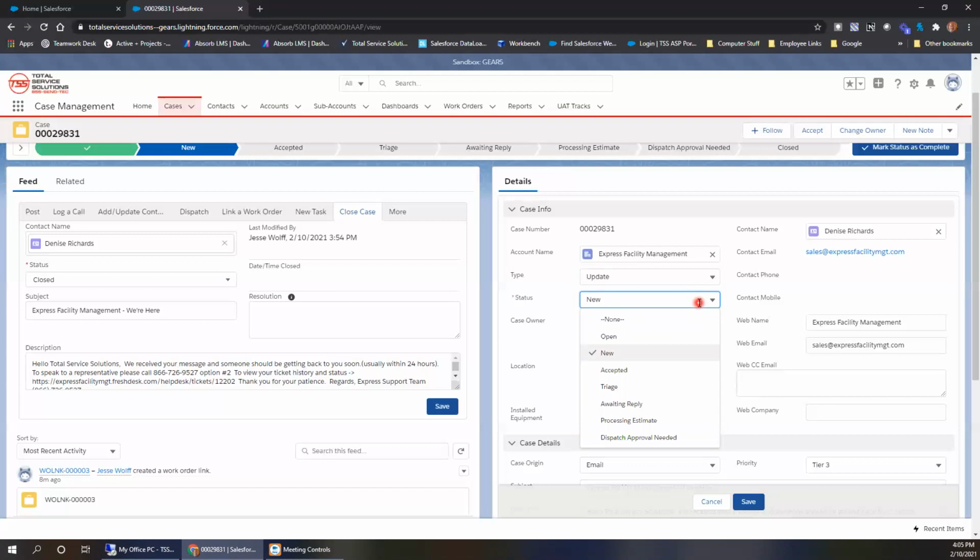When it runs through the flow, it goes to new. New tells you that, hey, I got to do something with this. I got to accept it. I got to triage it. I have to reply to a customer. I have to do something, right? More importantly, it means that it's assigned to a queue or should be assigned to a queue, and you need to accept it. You need to get it out of the queue and work on it. And not you specifically, anybody in your team, right?